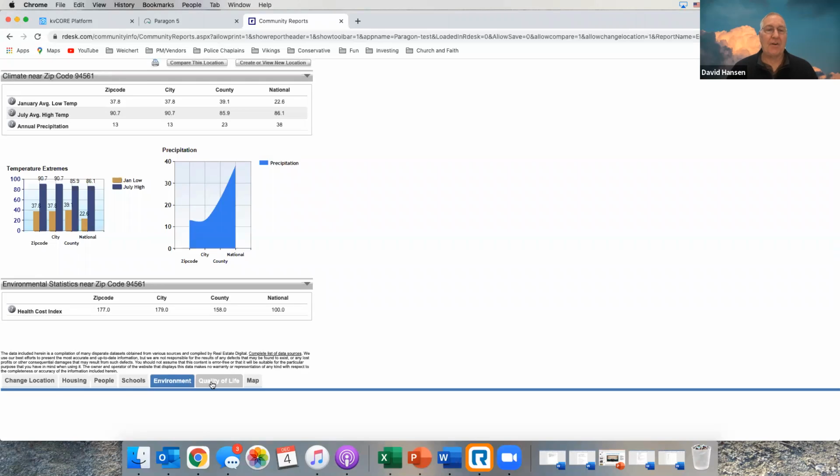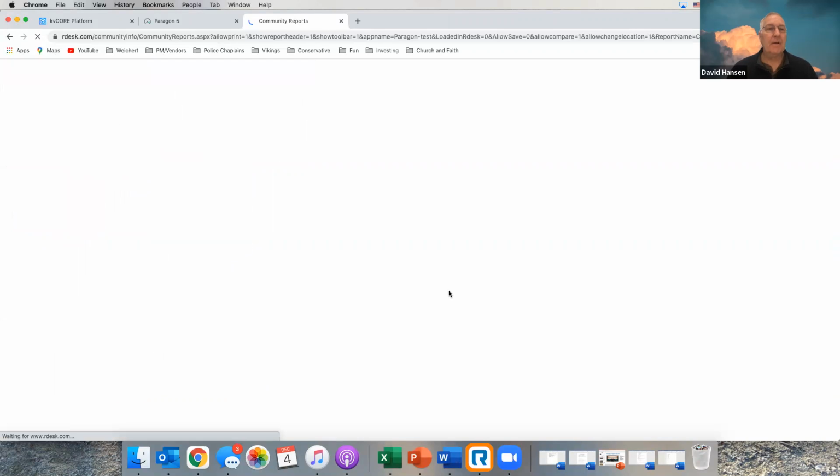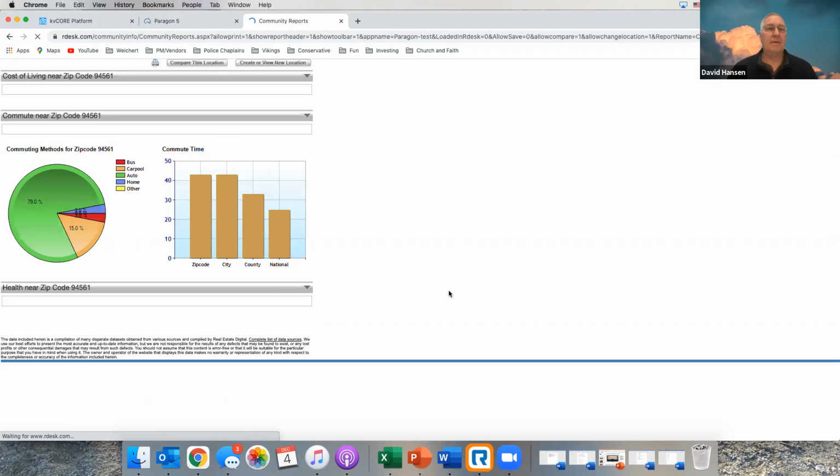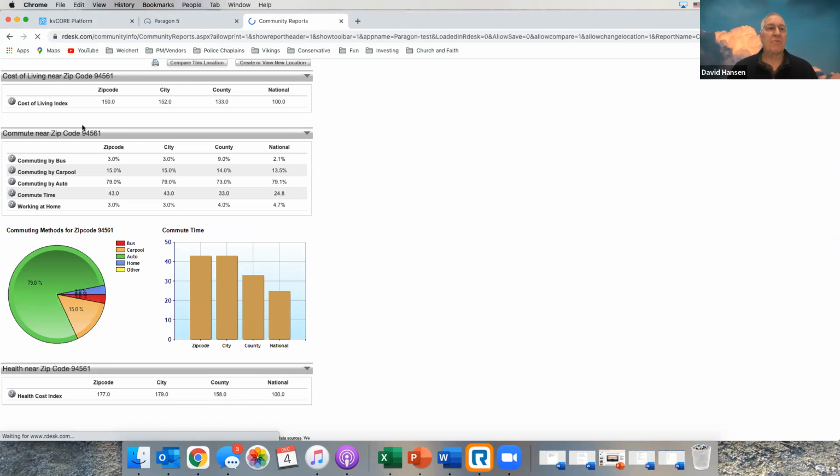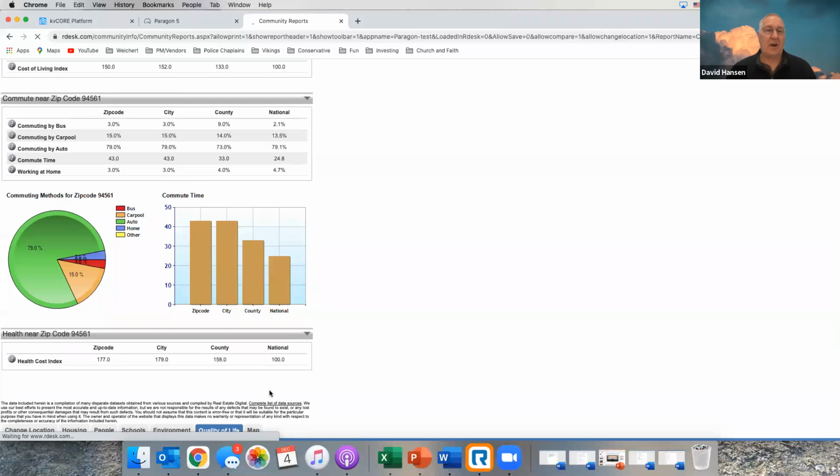And then quality of life, and cost of living index, again, same thing. Its cost of living is higher than the national average here. How many people commute by bus, by carpool, by auto? Their average commute time is 43 minutes. Nationally, it's 24 minutes. Working at home, what percent? That number has actually changed now, it's going to be different because of the COVID thing. But people can see the commute times and the healthcare cost index.